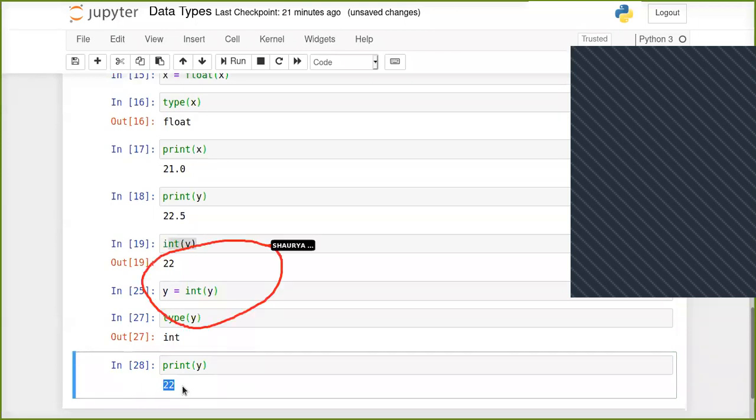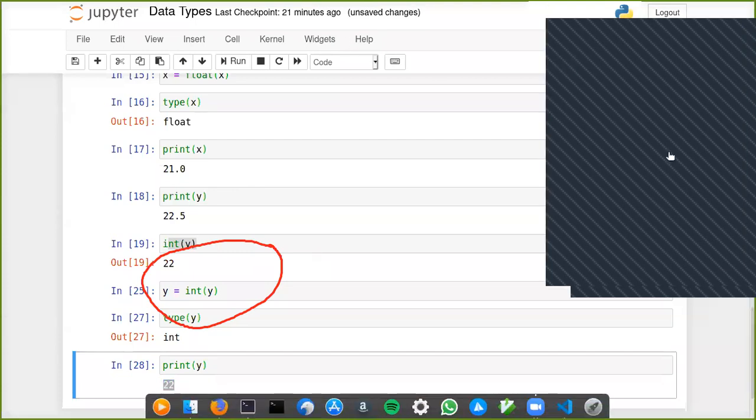Okay, you are trying to ask something. Please put your messages into the chat box, guys. Sir, explain the type conversion one more time. Okay.